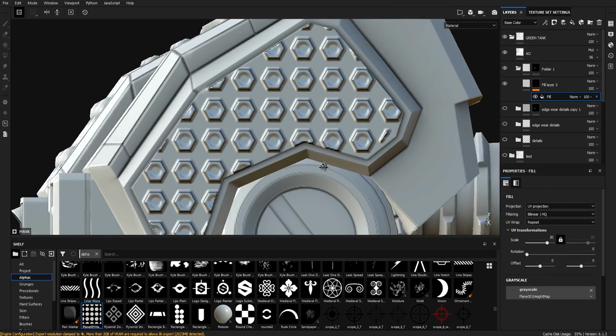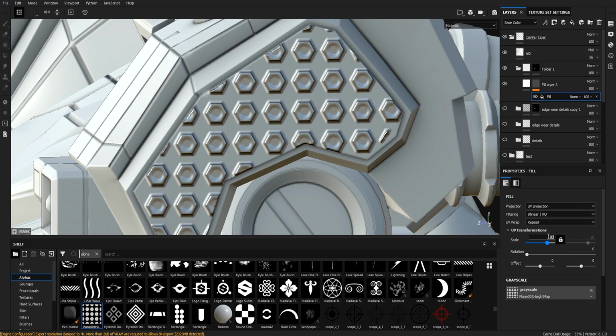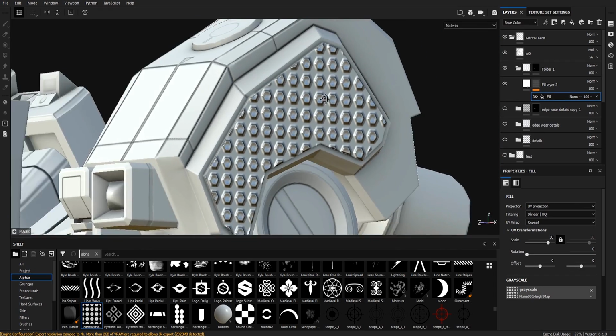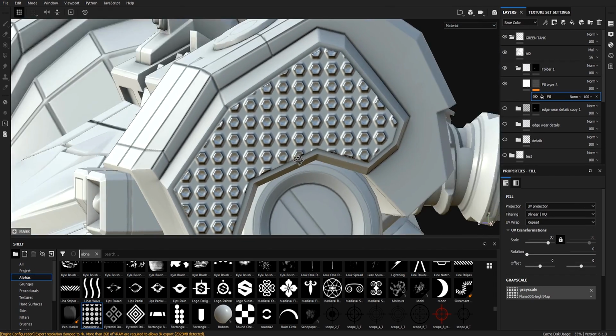Now this is our result right here. Very easy. We create our pattern across this surface.